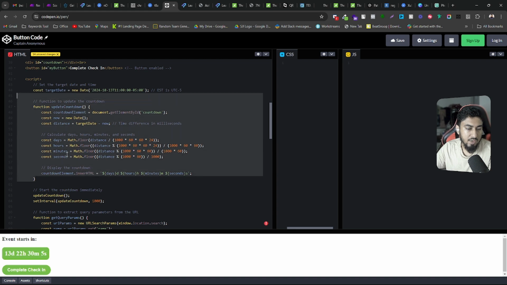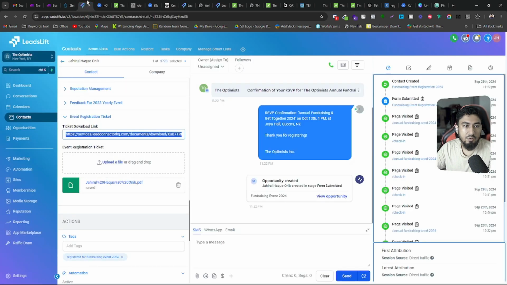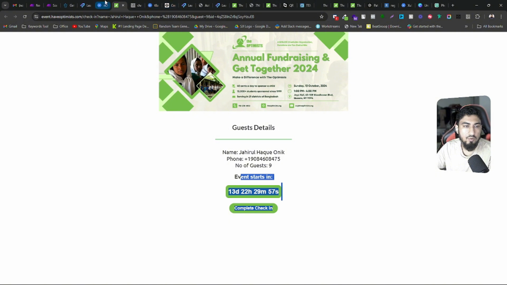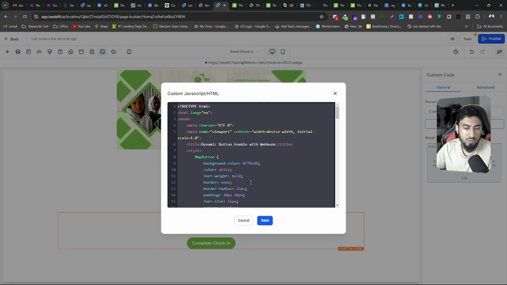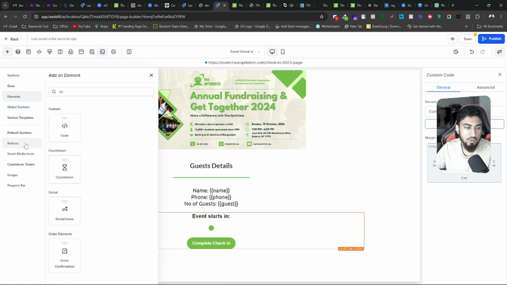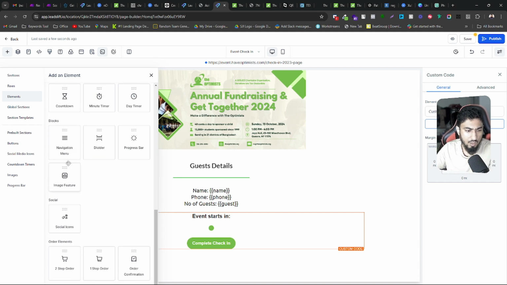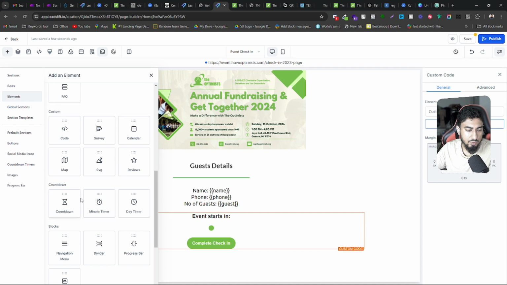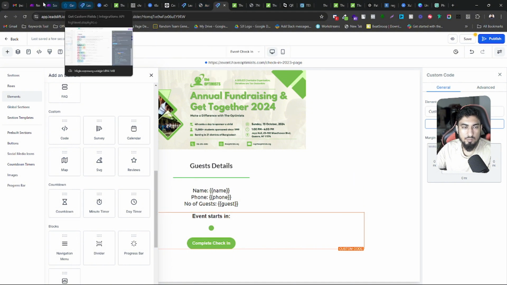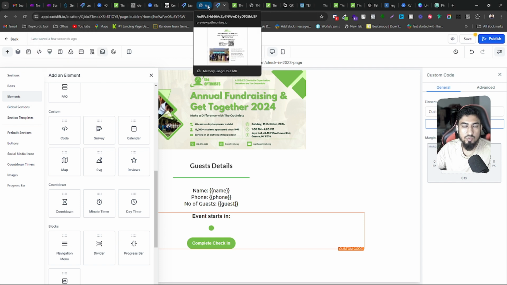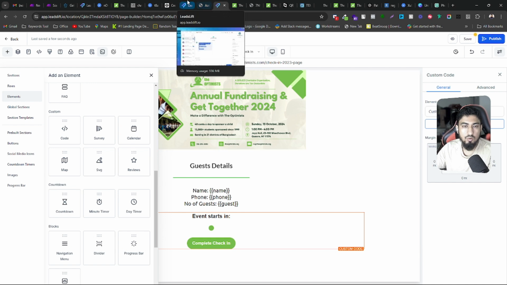I set up the countdown until the 13th of October, 11 a.m. You can also utilize the inbuilt countdown, the GoHighLevel inbuilt countdown, sorry. Here it is, you can use the GoHighLevel inbuilt countdown. Let me show you. Here is the countdown. You can utilize that countdown also, but for a specific reason I use the coded countdown inside the code, because I need to enable and disable the button, that's why. You can also utilize that one, there is not an issue.